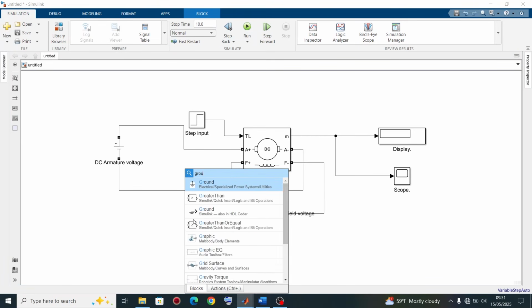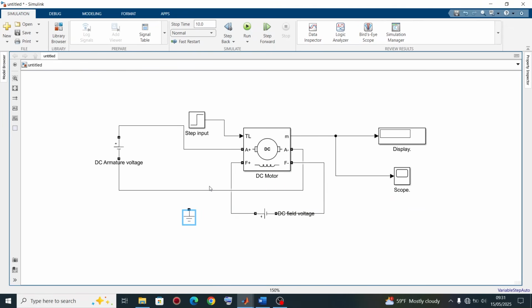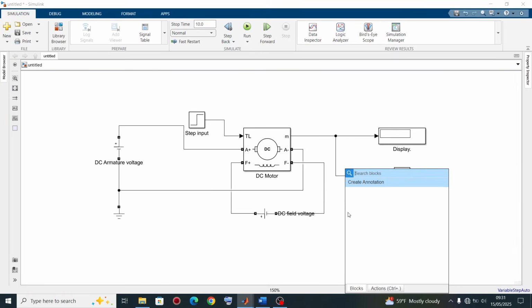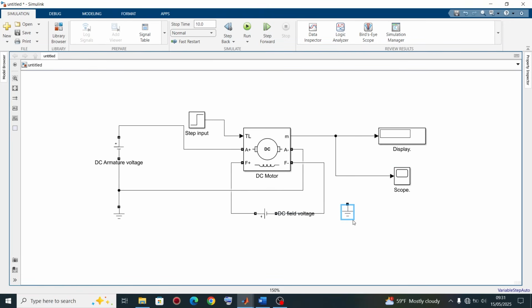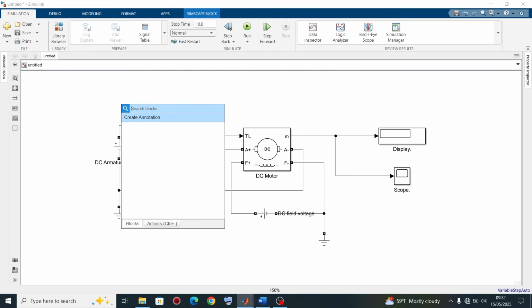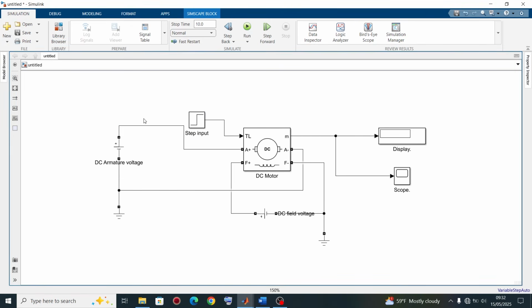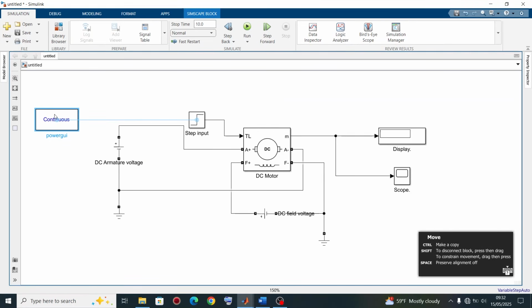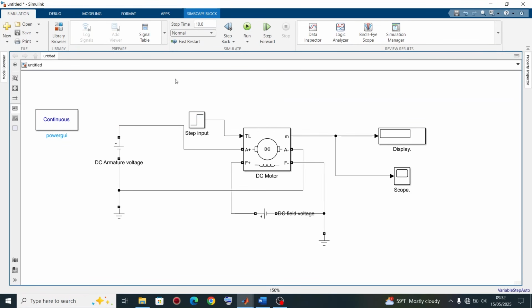Don't forget to add a ground block to serve as an electrical reference. Finally, add the Power GUI block to enable the simulation environment. Place it anywhere in the workspace. You can now name your simulation, for example, DC Motor Simulink Simulation, or use any name you prefer.